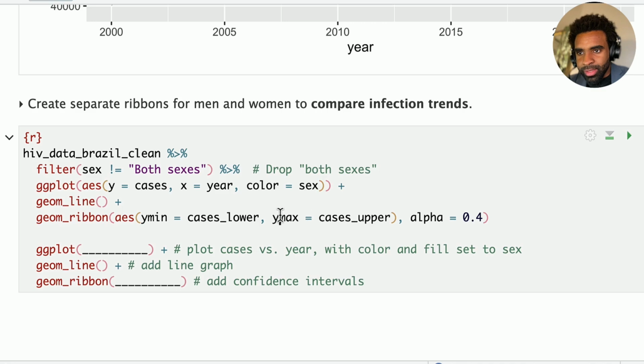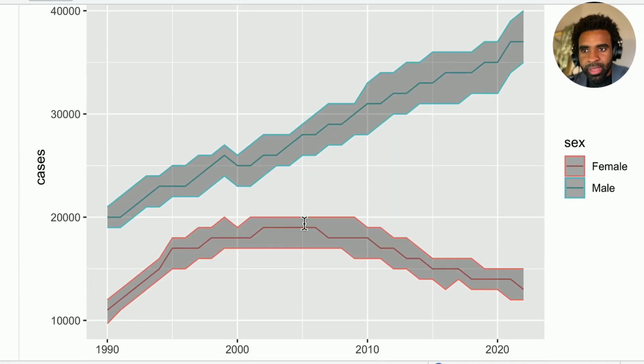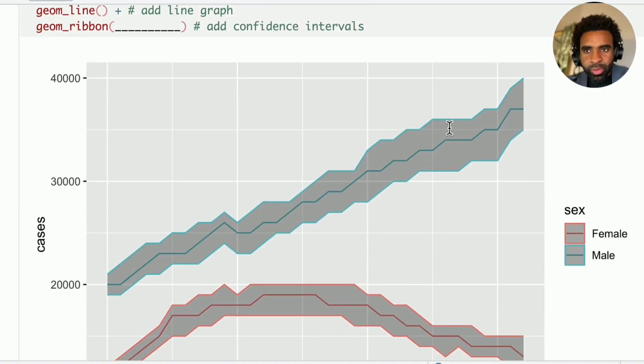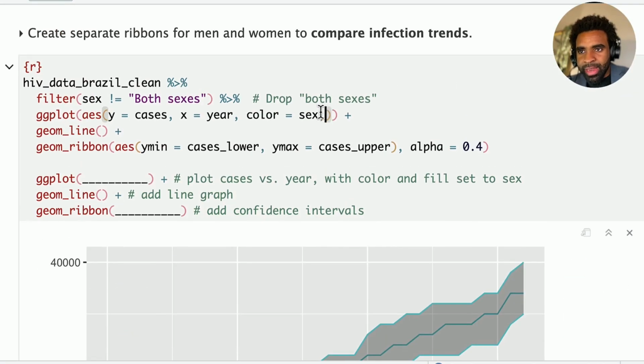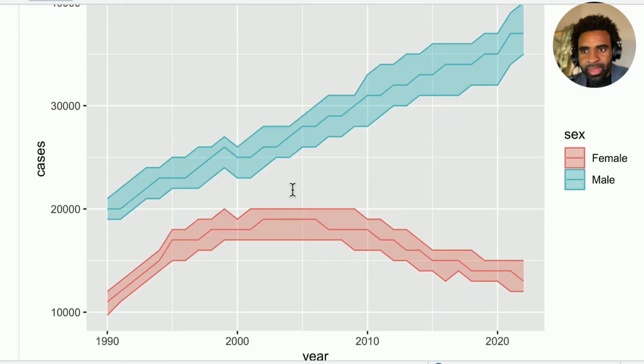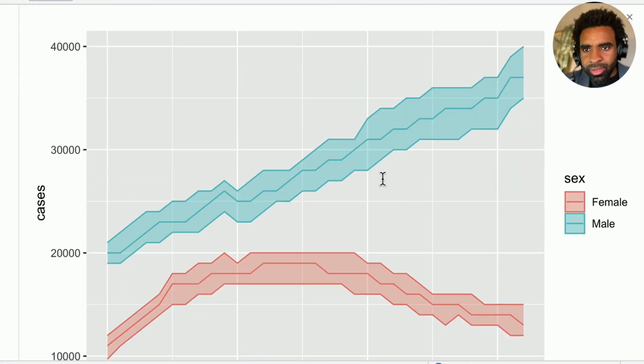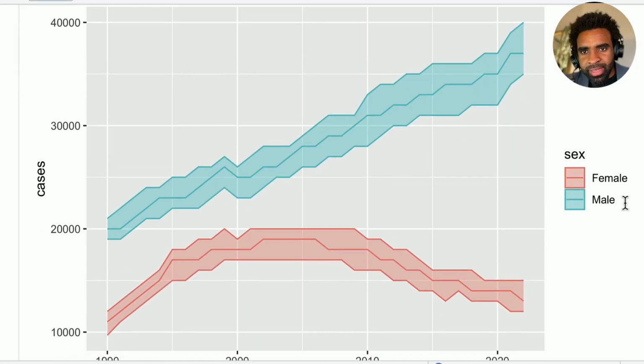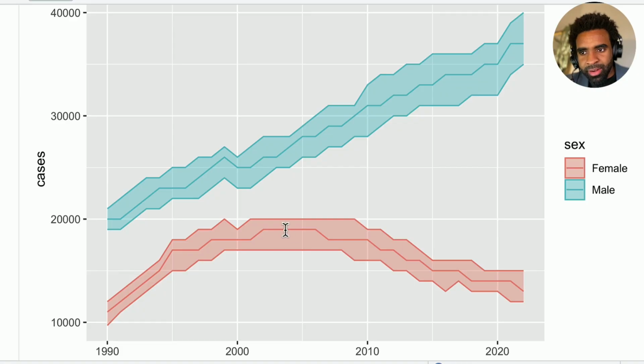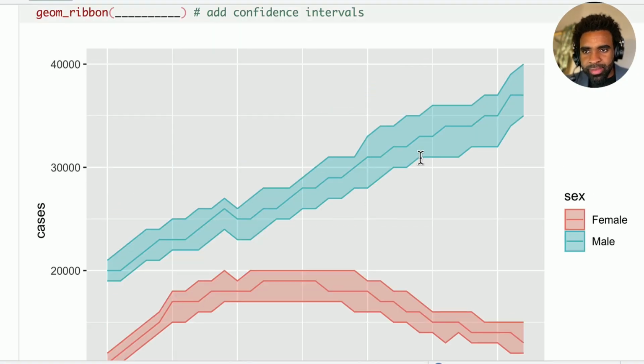And let's go ahead and run this just to see what that looks like first. And as you can see, the colors of the lines now have been changed by the sex. But we also want to fill in this portion of the ribbon based on sex. So we add now a fill equals sex aesthetic mapping in there. And now that looks much better. And you may notice that, importantly, the number of HIV cases in women peaked at around 2008 to 9 and then has been dropping. But the number of HIV cases here in men in Brazil has kept on rising since then.